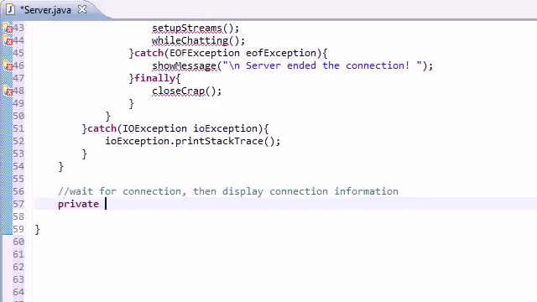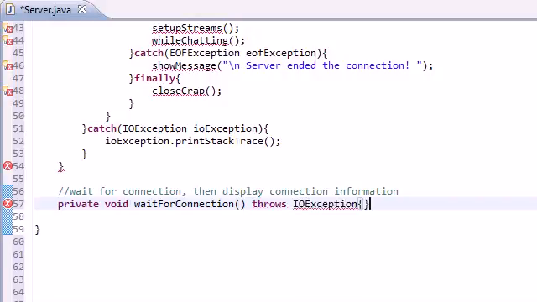So private void waitForConnection, and it's not going to take any parameters, and it's going to throw an IOException. Alright, so we're good to go.